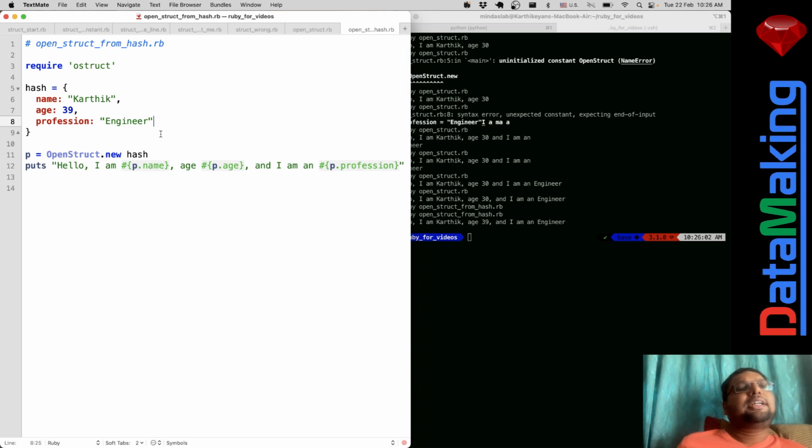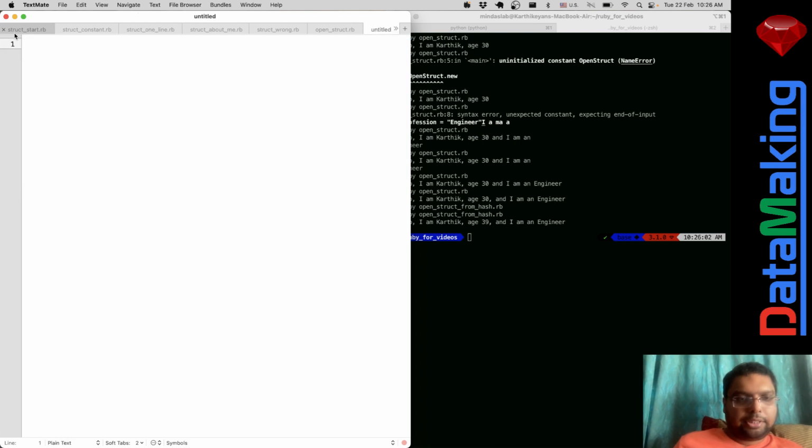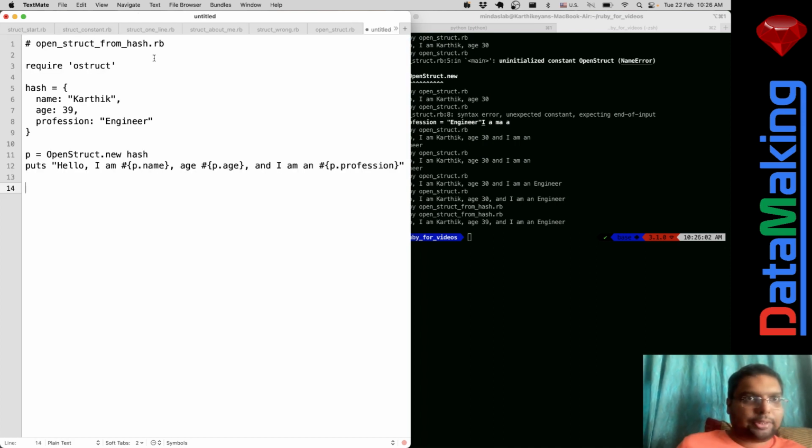So let's try another version of it. Now these are all symbols, right? So name, age, and profession are symbols. Let's try to put them as strings and see whether this works. Okay, so let me keep another program. I'm just adding two more programs to my Ruby book, possibly today or someday.